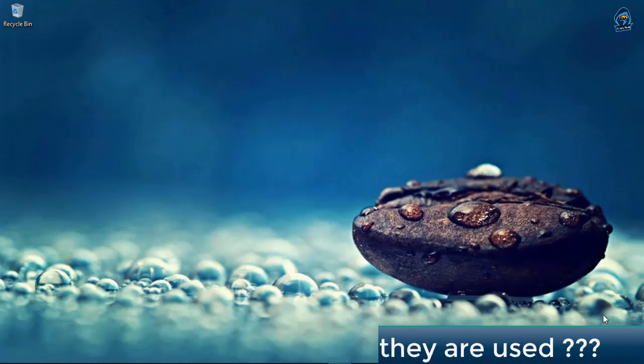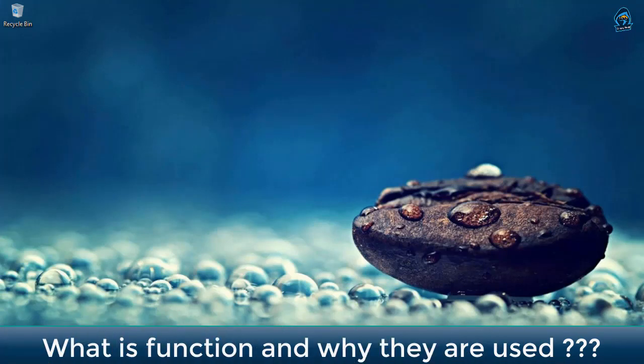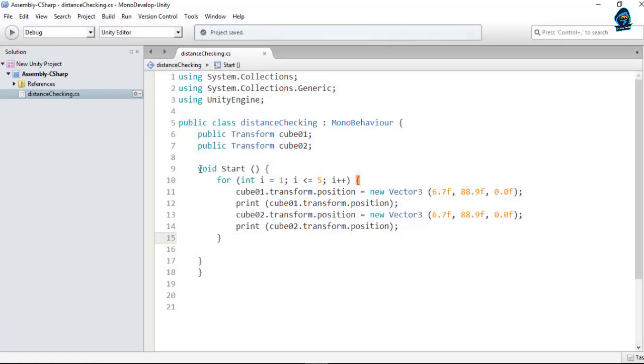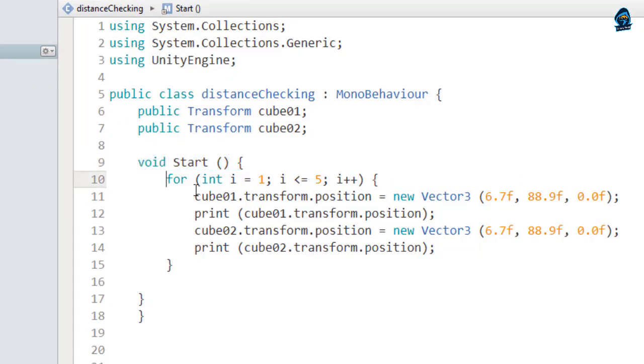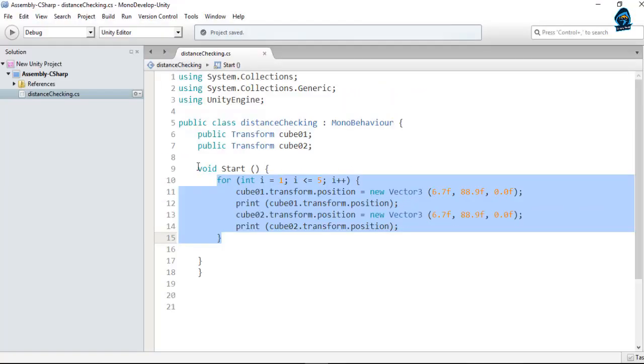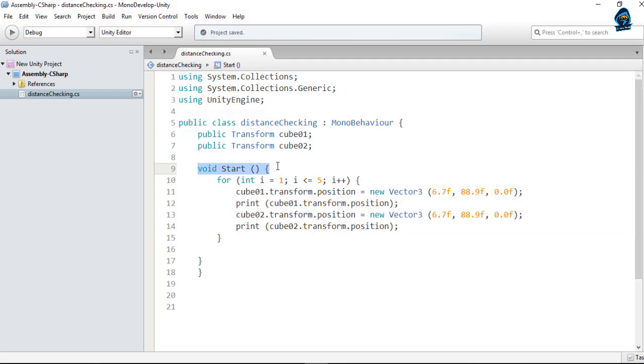The question is, what is a function and why do we use them in C#? Functions are nothing but a house where your code can reside. Now I highlight this white star because it's also a function. You will understand this after a few minutes.